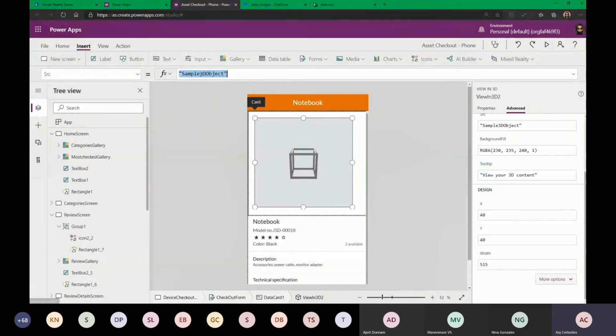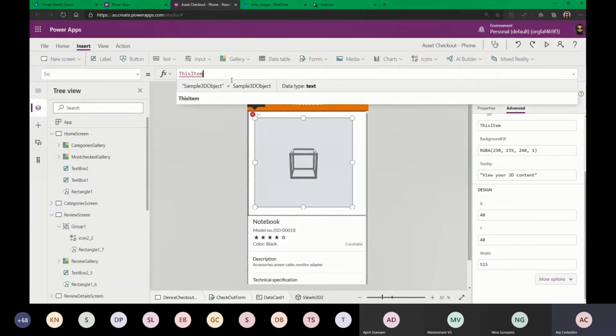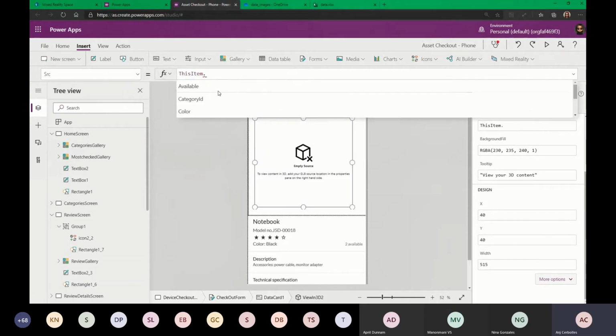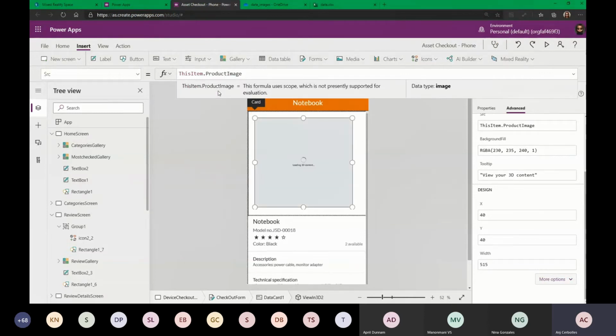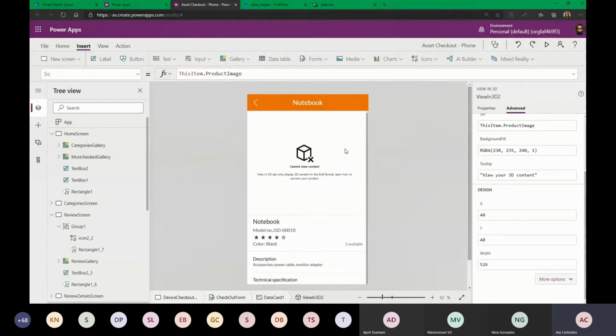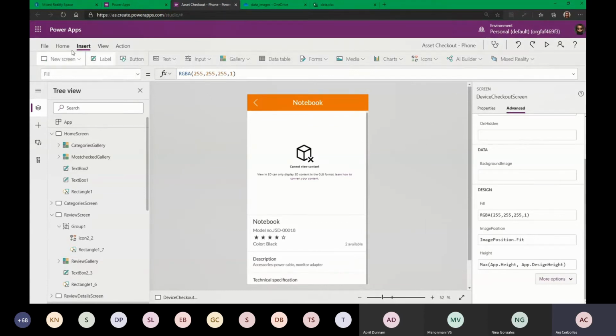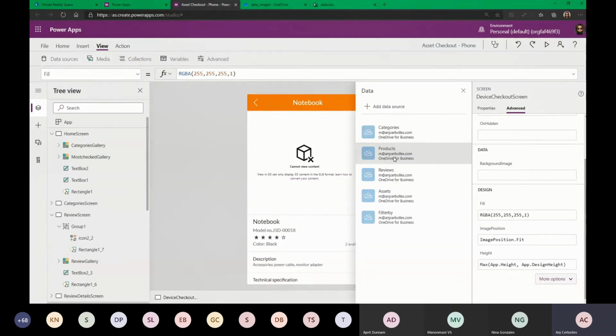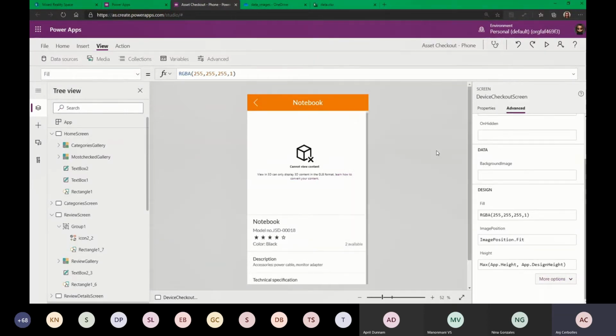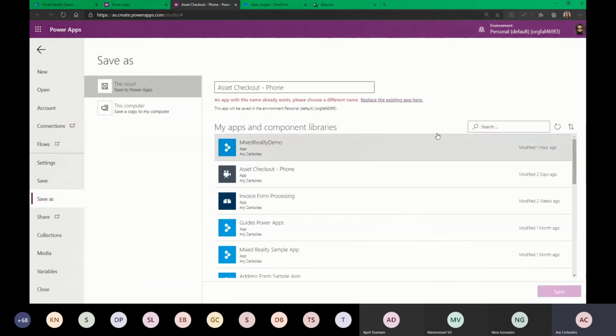What I need to do is I need to change the sample 3D object source into this item dot product image. Product image. Okay. Now I need to refresh the data source because I changed the data from my Excel file. So I need to refresh the products. And then I'm gonna click save.